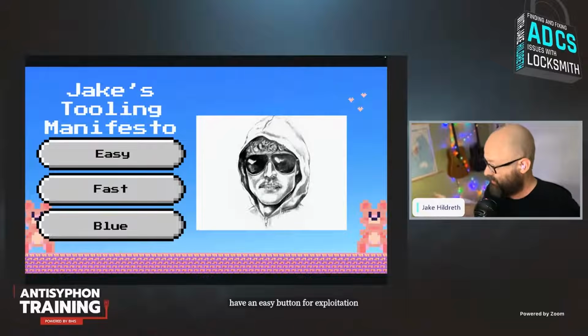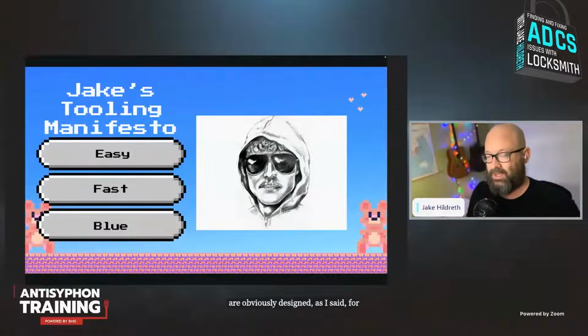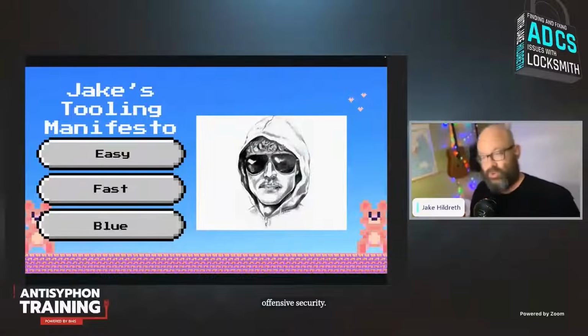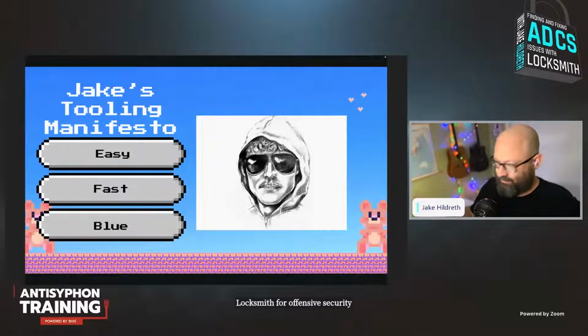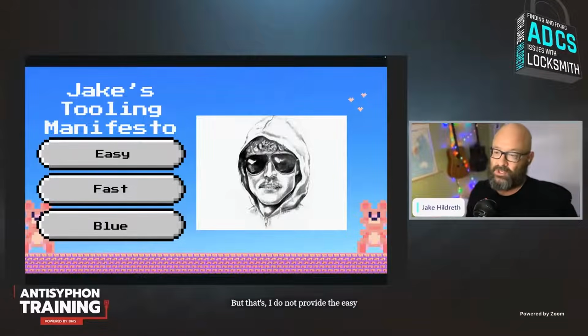A lot of the tools that were out before are obviously designed, as I said, for red teaming and offensive security. And you can use Locksmith for offensive security. I know plenty of pen testers that use it and love it. But I do not provide the easy button for exploitation.